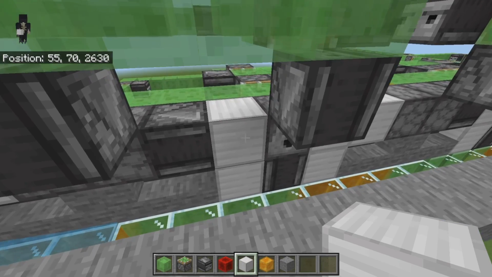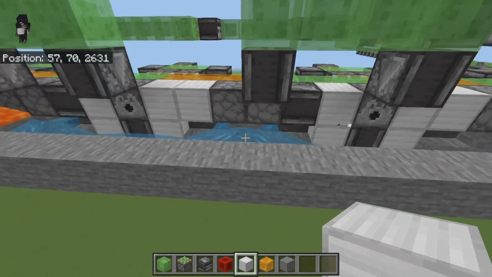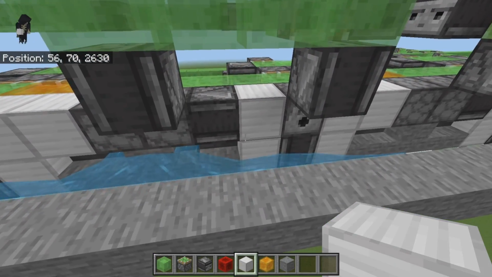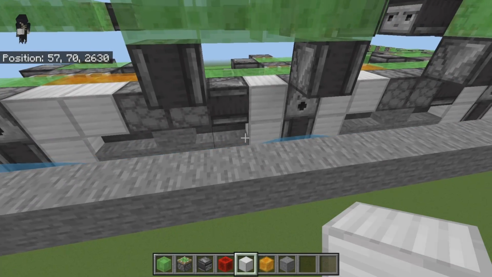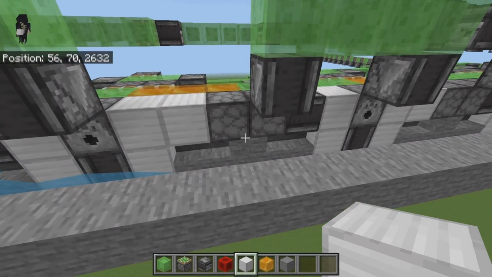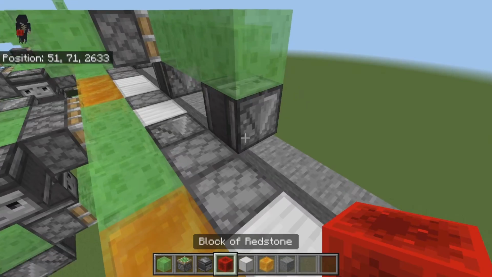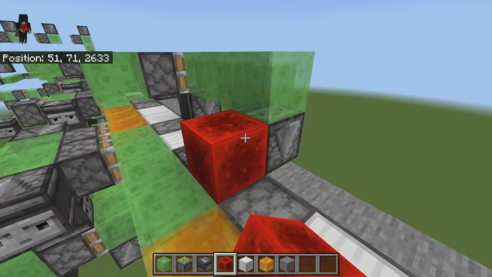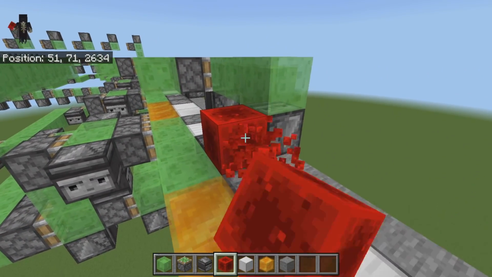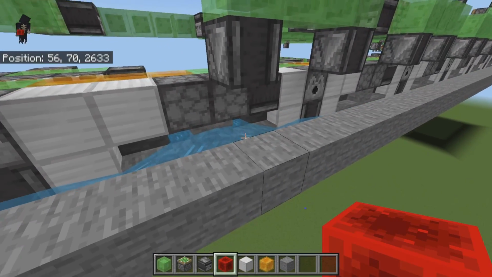And for some of you, I feel like this might be too hard to do, to get that to dispense in one tick just like I'm doing, where I can do that super quickly. If that's too hard for you, then grab yourself a redstone block. On the side of this observer right here, place a redstone block there, and that'll power both of those, and the water will get dispensed out.